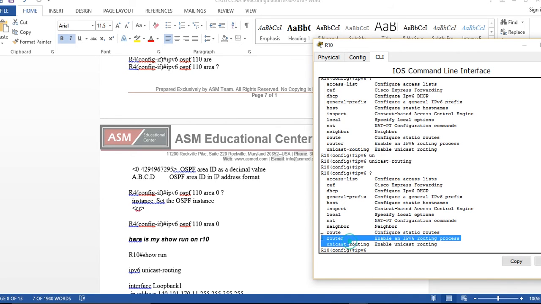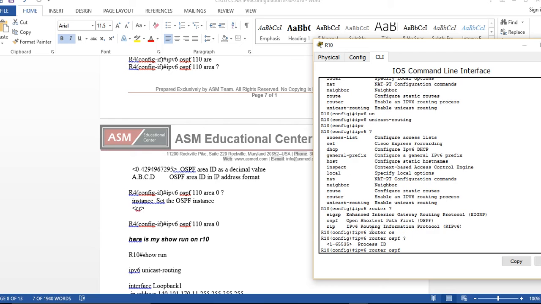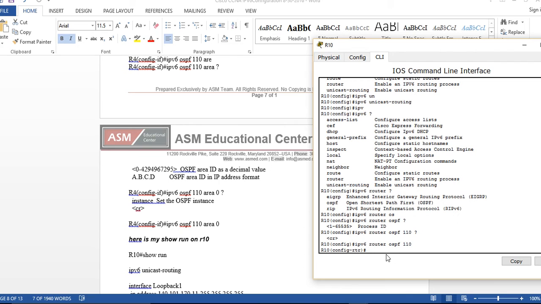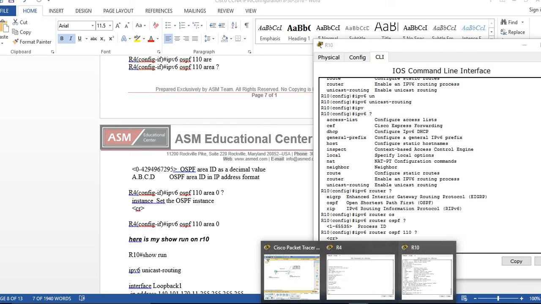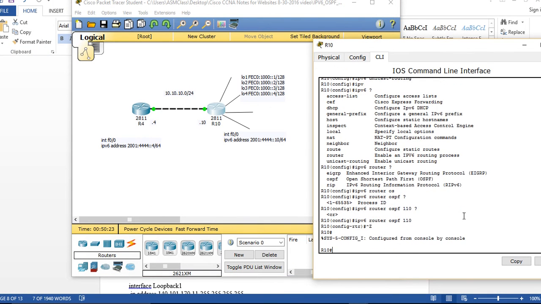Then you say IPv6 question mark. Now you need what? Router question mark OSPF question mark. Process ID is locally significant. It doesn't matter what number you use. So I can use process ID 5, and the other one will be 110. It doesn't matter. Let's just use the same number. 110 question mark. That's it. Now you don't advertise here. You've got to go under where? Because according to the diagram, I have to advertise these loopbacks.